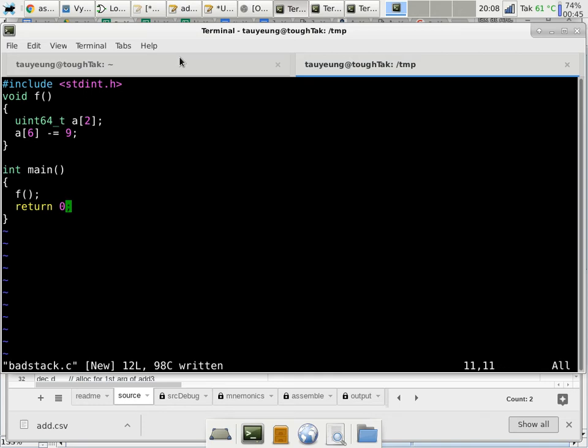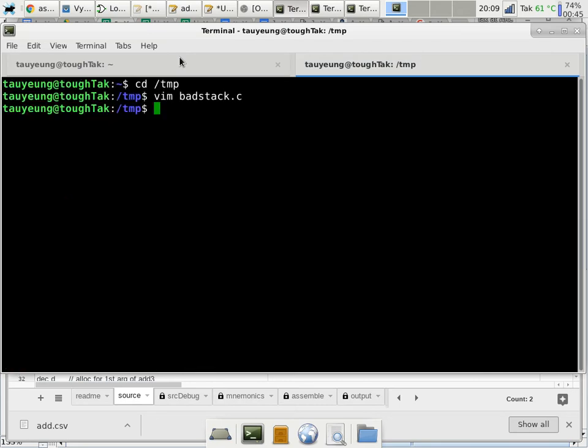Okay. So the way we're going to do this is we're going to use the debugger. In order for me to control the crash behavior or the wrong behavior of this program, I'm going to use the debugger to help me a little bit, because the 64-bit architecture allocates the stack a little bit differently from the 32-bit, which is what I'm really familiar with. So I'm going to do gcc -g bad stack.